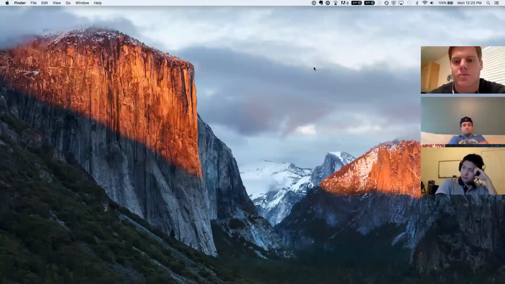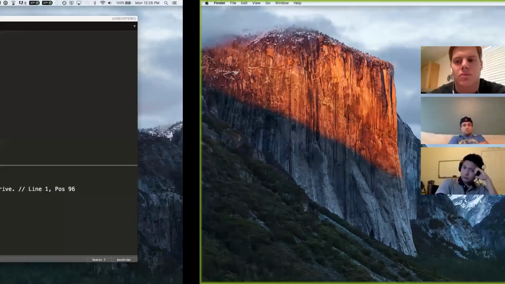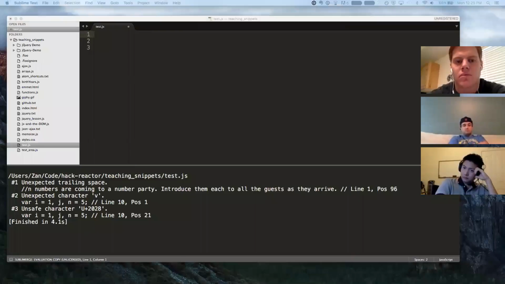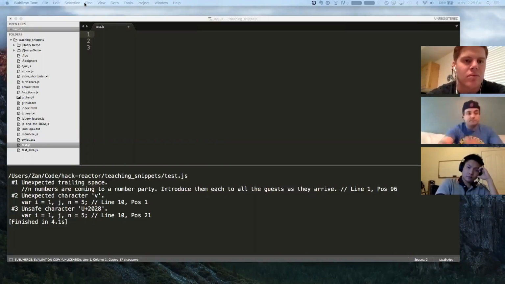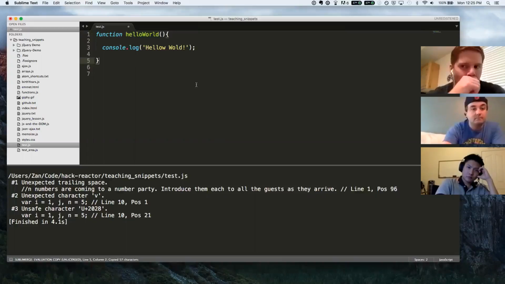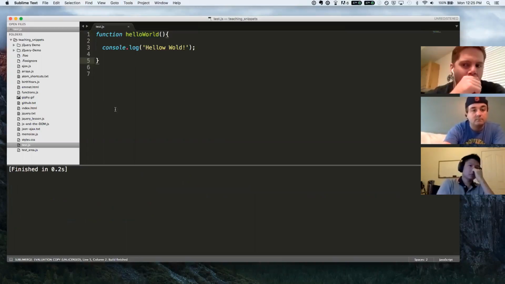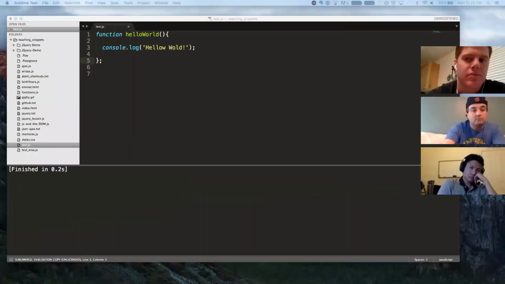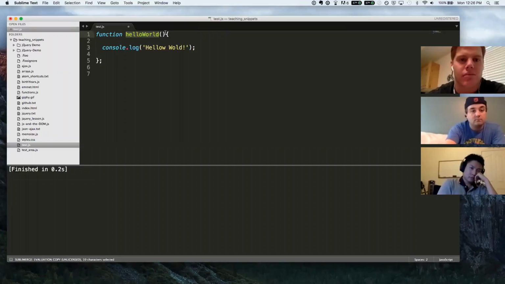Before we dive into the lecture, I'm going to show you a little bit of what a function looks like. So this would be a function, and this function is just going to log out hello world. That is what the function will do. This is the definition of the function. So essentially what we're doing right here is creating a variable called hello world, and behind the scenes, hello world has this code attached to it.